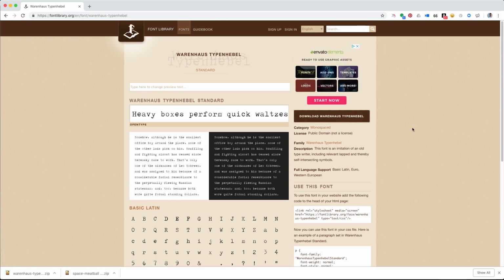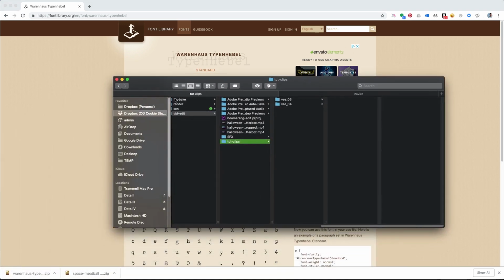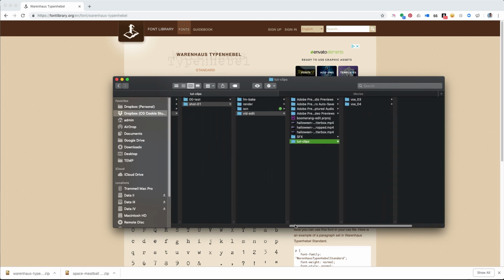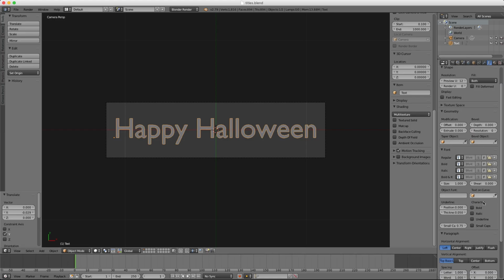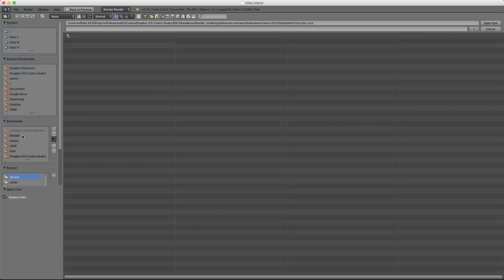So once I download those files, we can jump over to the Finder window, and I put them in a font folder. Where is that font folder? Right here. And Space Meatball, unzip it, and we have our font.otf file or TTF. I think Blender uses both of them, or rather either one. So let's jump back to Blender, and for the Happy Halloween, we can just open that font.